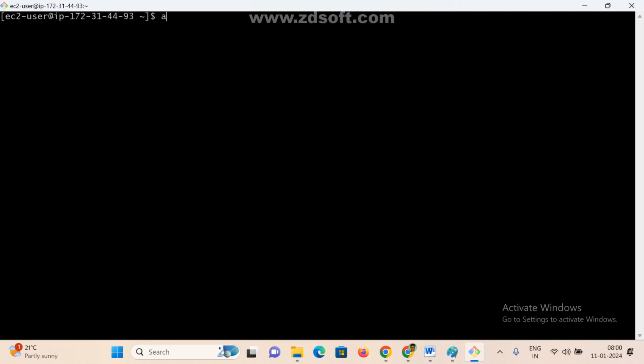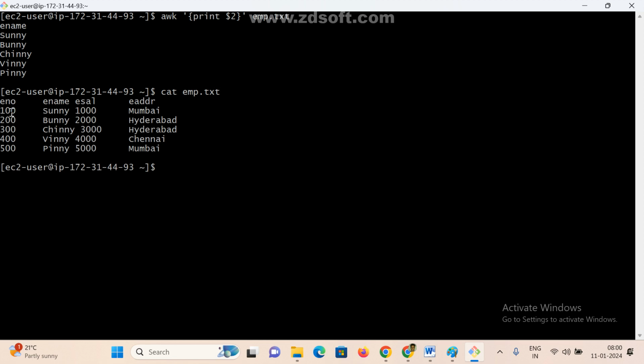Now see here, awk single quotation, this is the syntax. I need only the first column printed. Which column data do I need? Dollar, the second column data, and the file name. What is the file name here? emp.txt. Now we'll get only that particular column. This is the actual data, emp.txt. I want to print only first column data, so print $1. It will print only first column data.